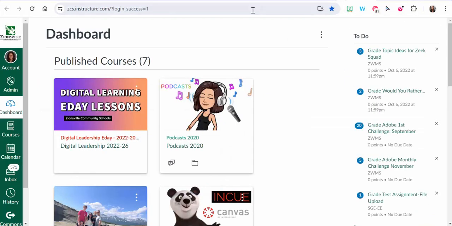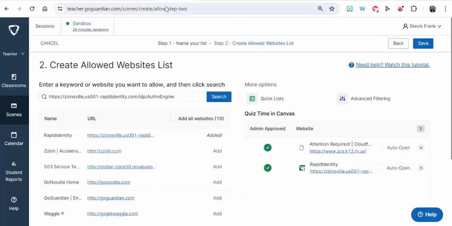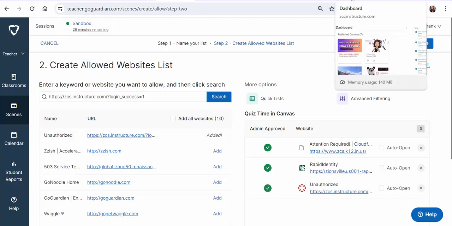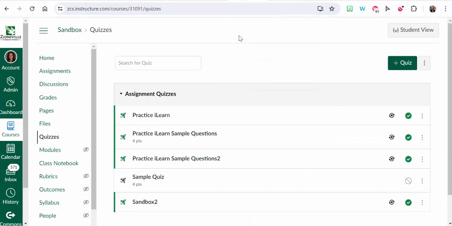I'm also going to need to snag the dashboard as well for the ZCS Canvas instance. So again, I'm going to grab that URL there because these are all the steps that the students are going to need to take in order to get into the Canvas course and into that specific quiz. So now that I'm ready for a specific quiz in my specific course, I'm going to go ahead and snag that URL that students are only going to have access to.